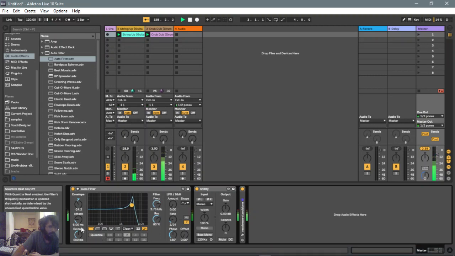And then you have the attack. So basically how fast you want the filter effect to begin. You can adjust this with this. It can be a little bit slower, or it can be a really fast effect. And then you have the release. So we'll go back there.